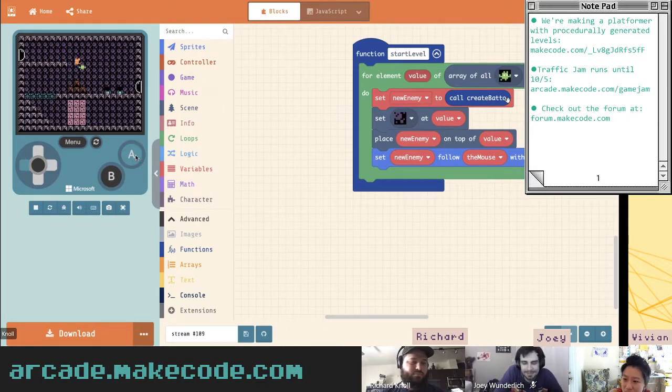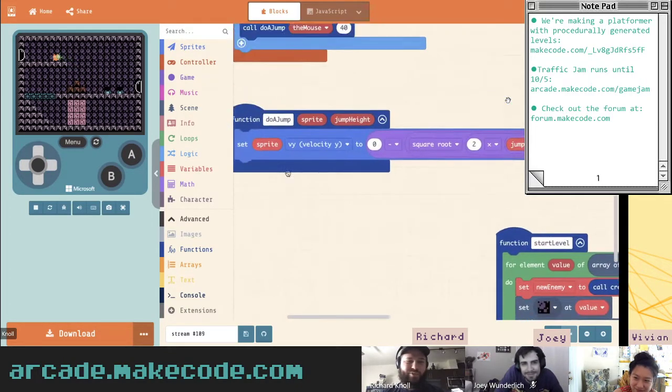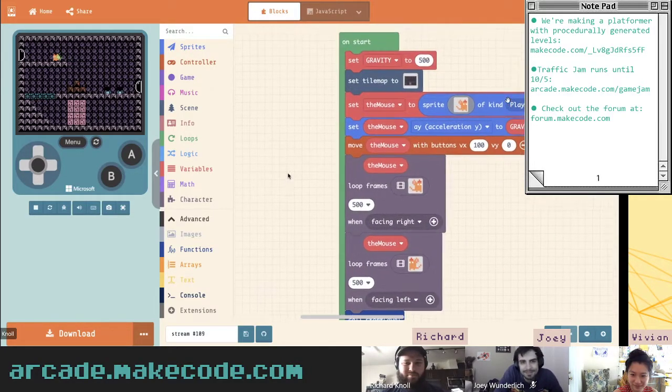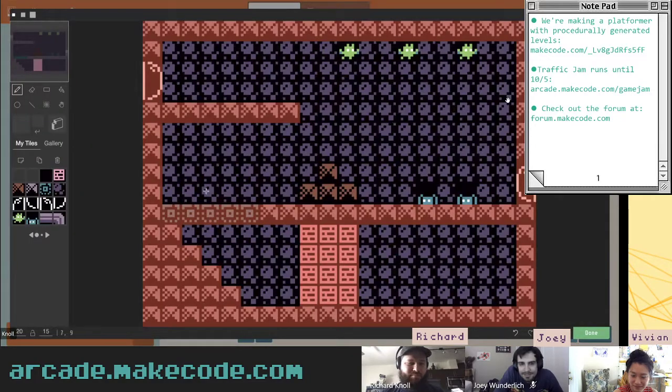What are the brown rocks supposed to be? I don't know. They were just kind of other assets I drew. Maybe I'll just make them walls.